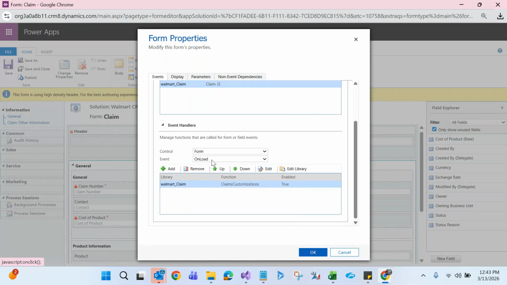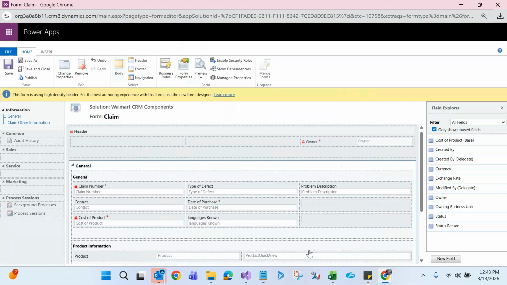On save also you can configure from here only. See, this is on save. There are no on save events. On save is not required for this requirement, so we are not configuring the on save event. So let's click on OK. Onload event is done. Save it.